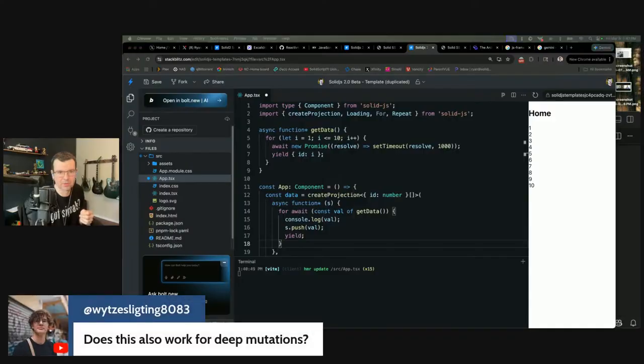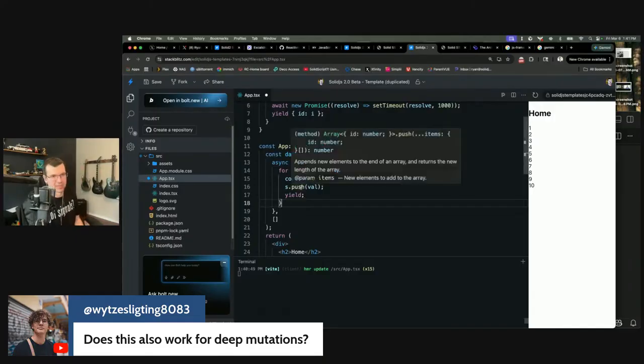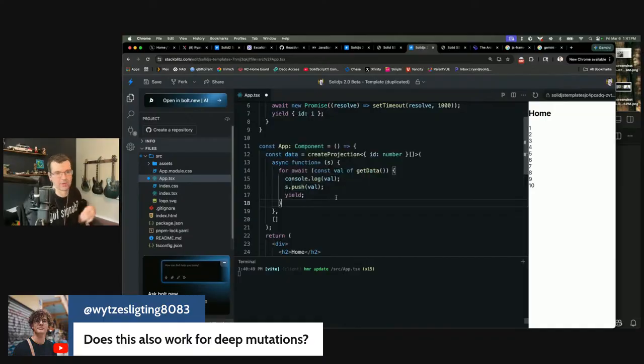Does this also work for deep mutations? Yes, because we proxy traps. We make a deep proxy. We can describe it as a deep mutation. Yes. That's the only way I would accept this: you need to be able to write something and perform any possible mutation on it, like you would on the server, and make sure that the client can mirror it. So yes.